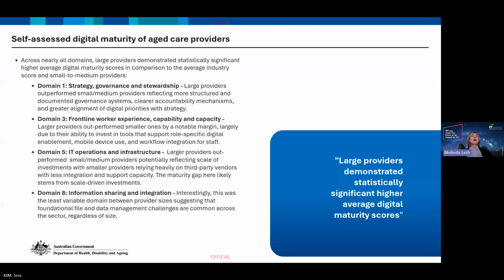Thanks. I mentioned before that size does matter. We did find that large providers demonstrated statistically significantly higher average digital scores than the rest of the sector when we analysed that information.